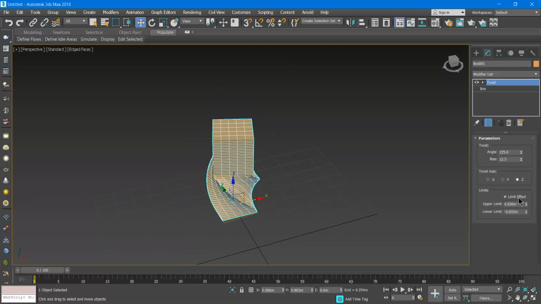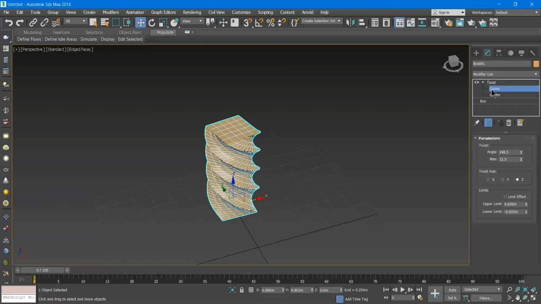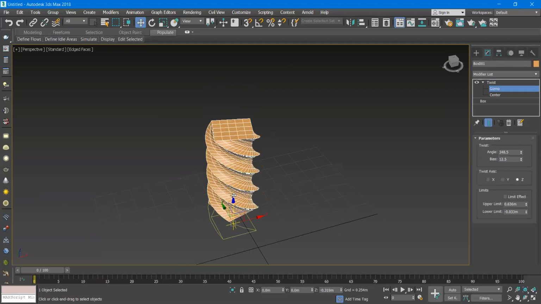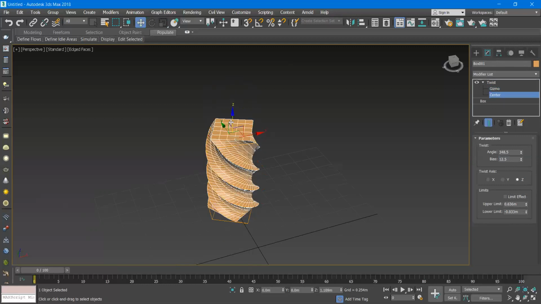Let me keep it somewhere in the middle, and then if I decrease or increase the twist, beyond that orange box the twist is not going to happen. Okay, so the limits are used the same way as we used them in the taper and the bend command. The twist command also has a gizmo. If I select the gizmo and move it here and there, the geometry will change. If I select the center and move it here and there, the geometry will change like that.